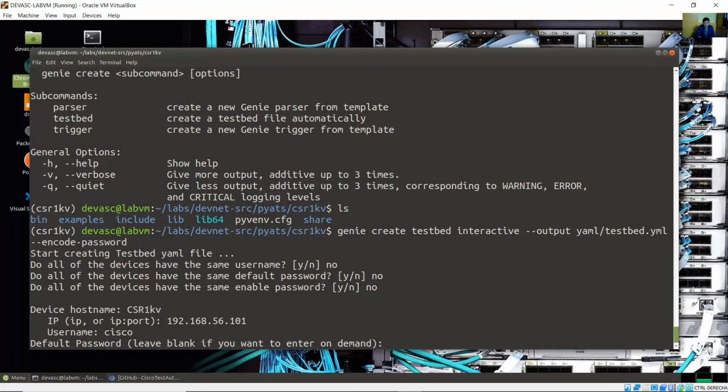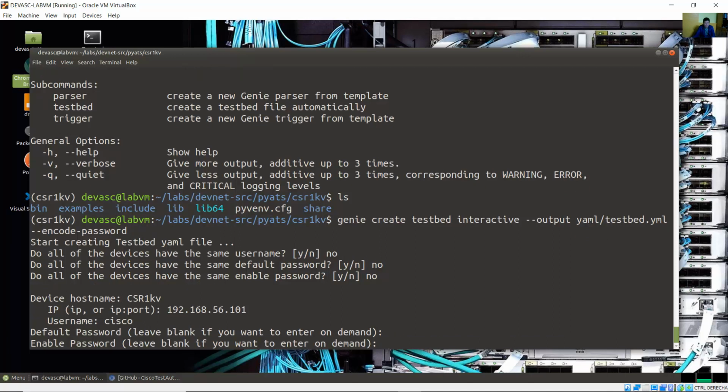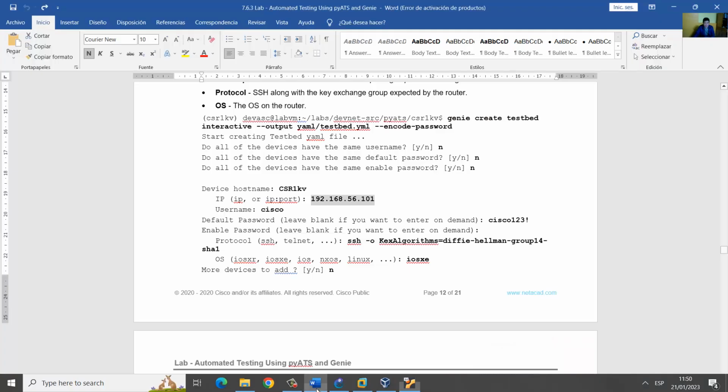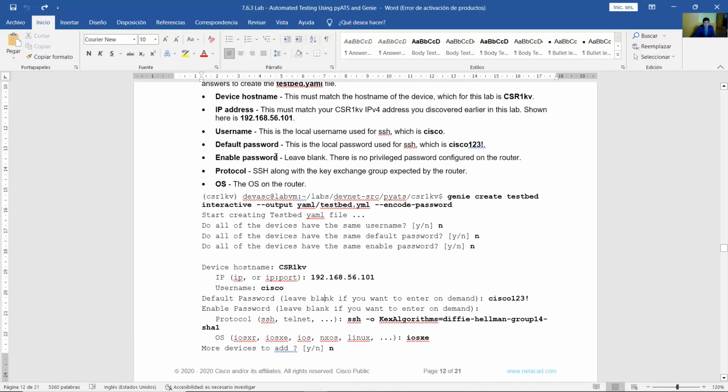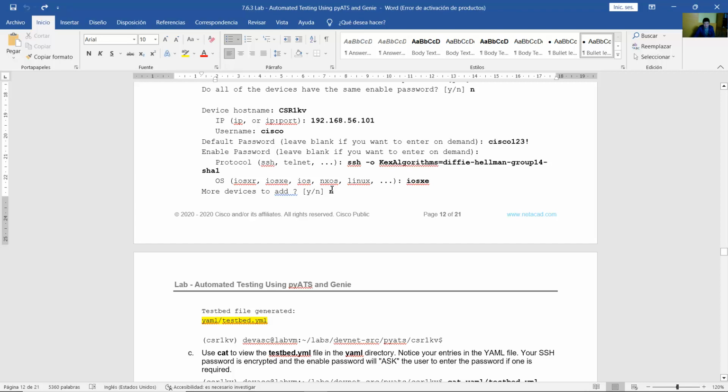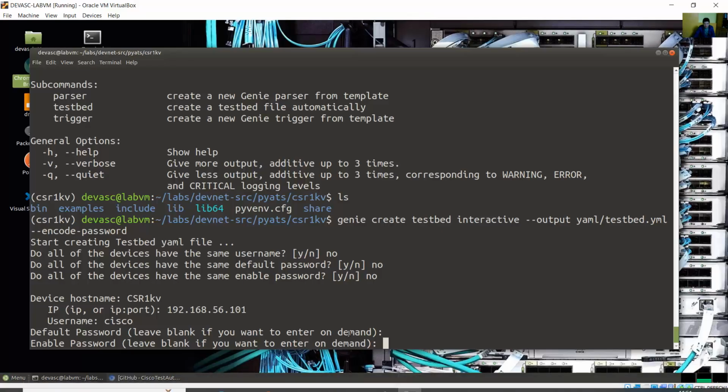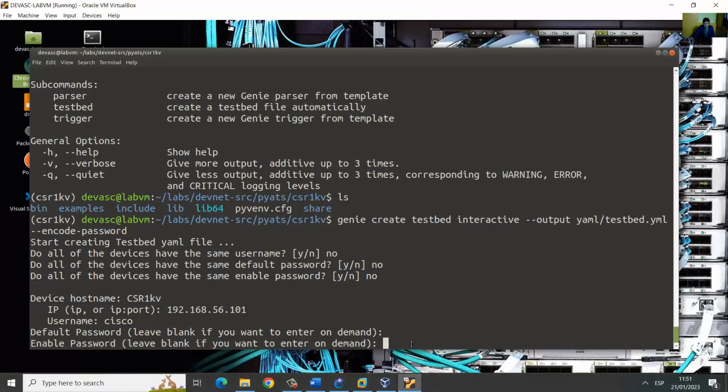Okay, you will not see the output because it's hidden, so be careful. Enable password. Leave blank. Okay, only enter.